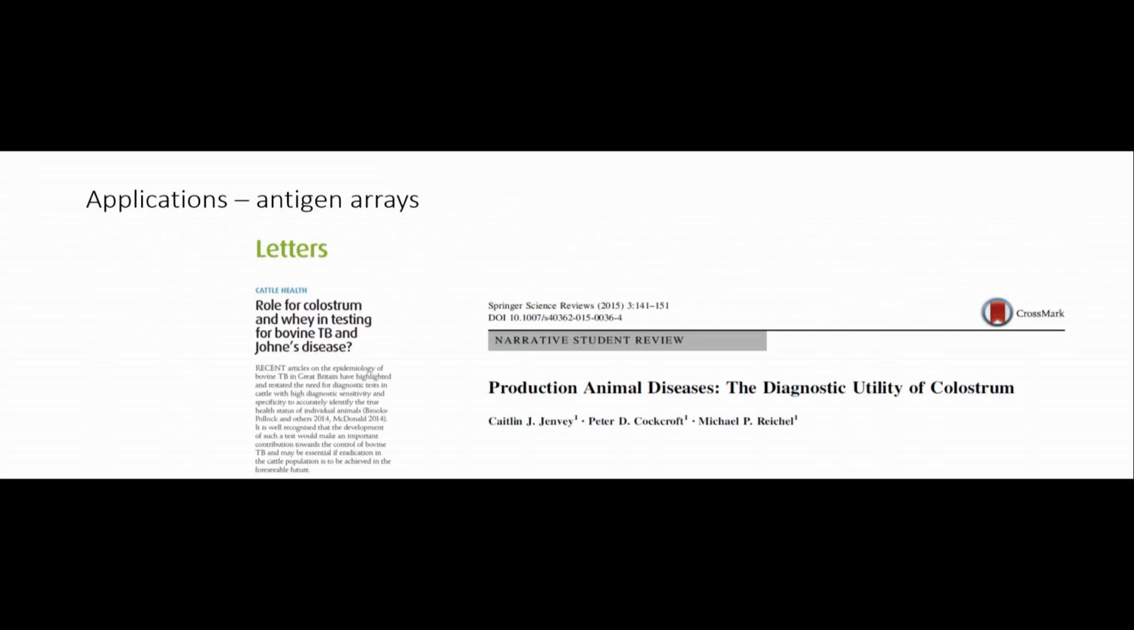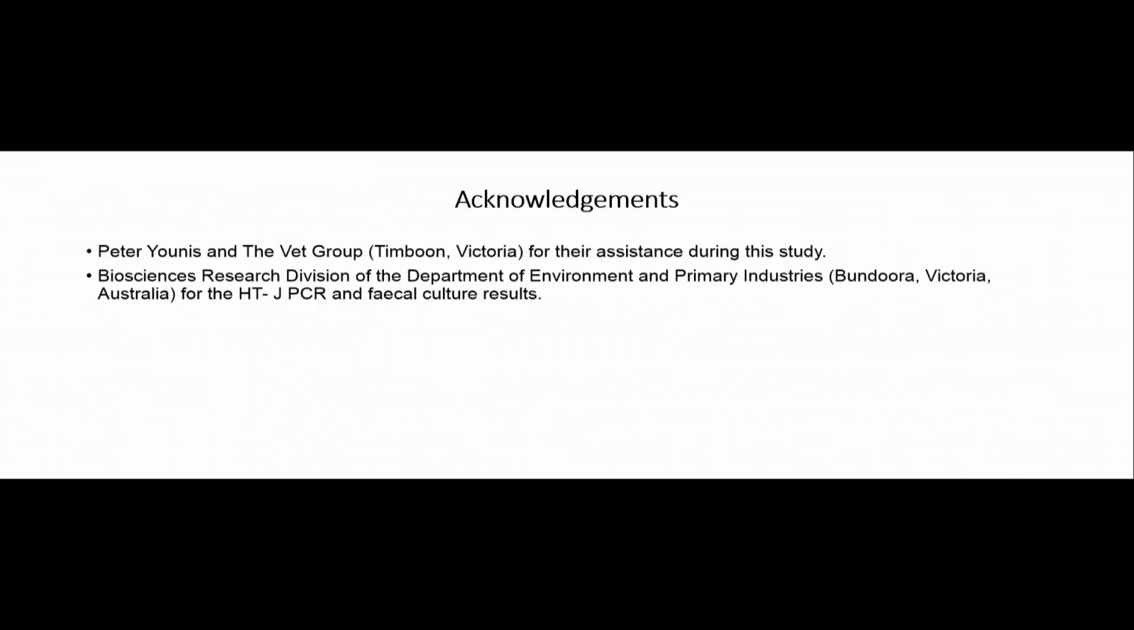We've looked at this in other diseases, and we've taken this concept across and looked at other things, and we have got some fairly good results using colostrum as opposed to serum with ELISA tests. We're certainly interested in expanding this work across Johne's, but there are some interesting antigenic arrays now being developed for TB, and we do wonder whether colostrum might provide an advantage across those newly developed array antigens with regard to the sensitivity they might provide, or that sample type might provide.